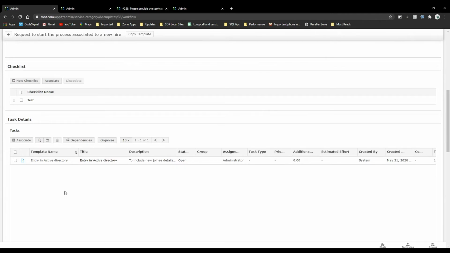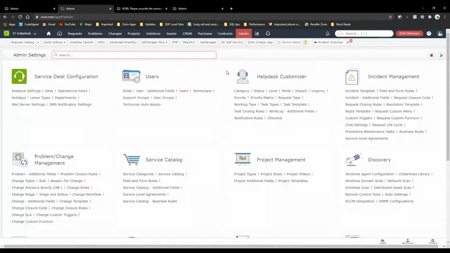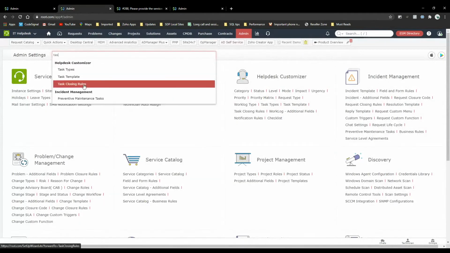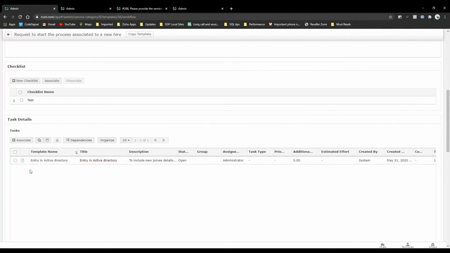Either from here you can create the task, or you can go to admin and add it as a template over here directly. And from here you can map the tasks on the template. So you can add the task, you can assign the technicians directly, or you can assign the groups. And after the approval or after the request creation, you can carry forward. Either the task has to be triggered, or you need to wait for certain things that you can configure.